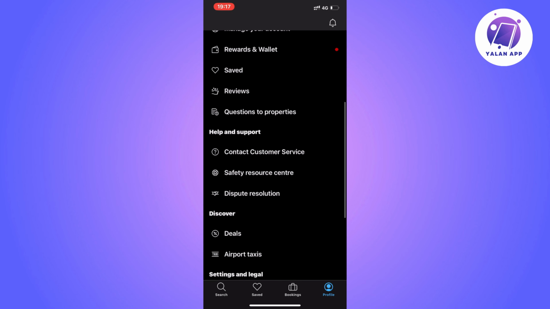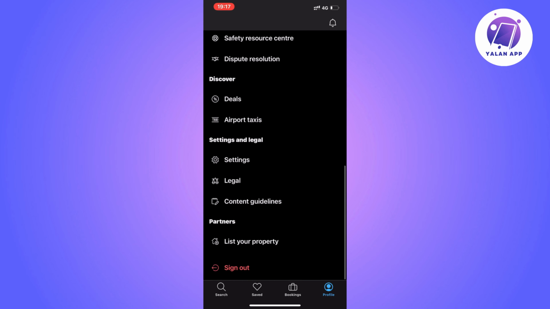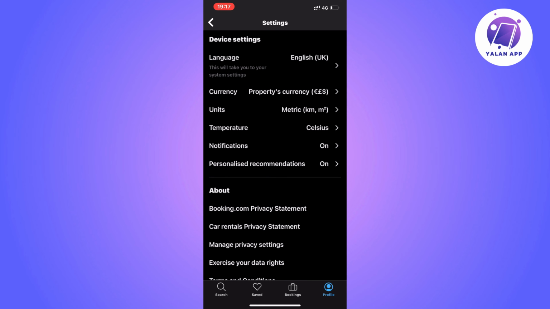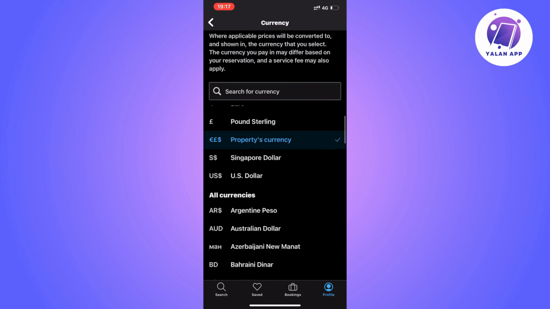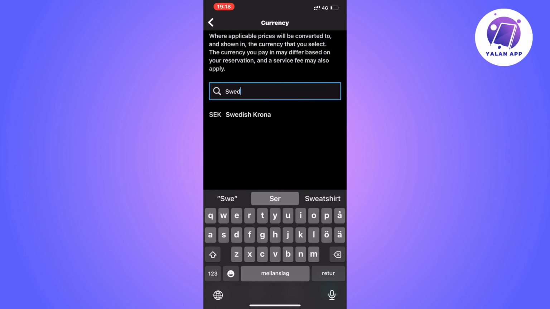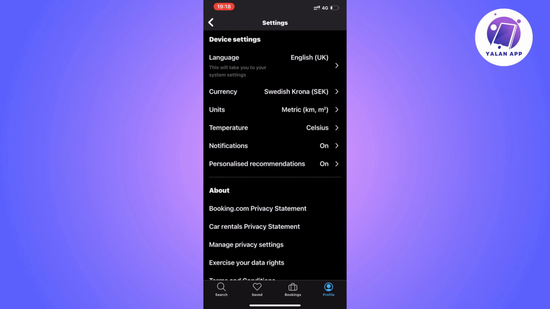Now we're just going to scroll down in here until you can see where it says settings. So click on settings, and as you can see, we should now be taken here. And now click on currency, and in here you're able to choose your currency. As you can see, you can even search. So for example, I'm going to take the Swedish krona right here. And now my currency should be changed.